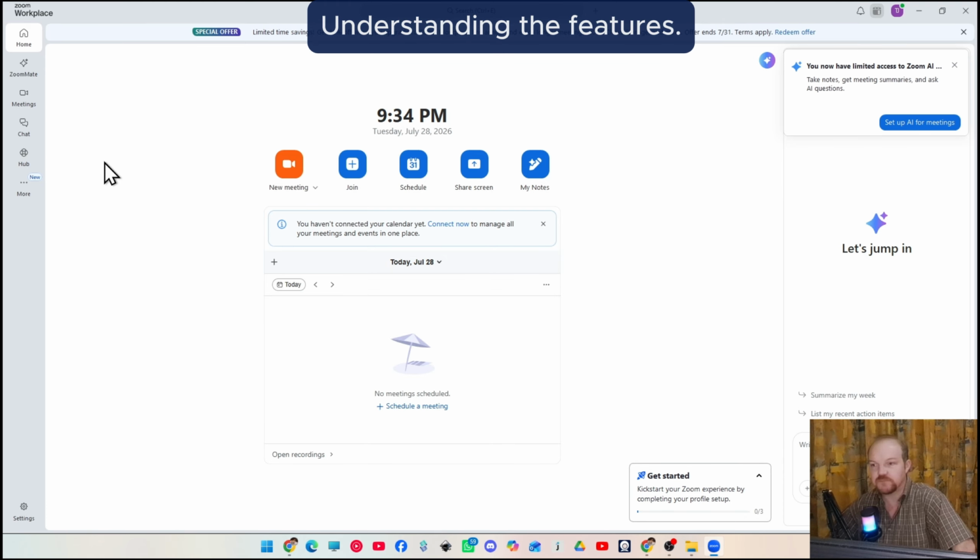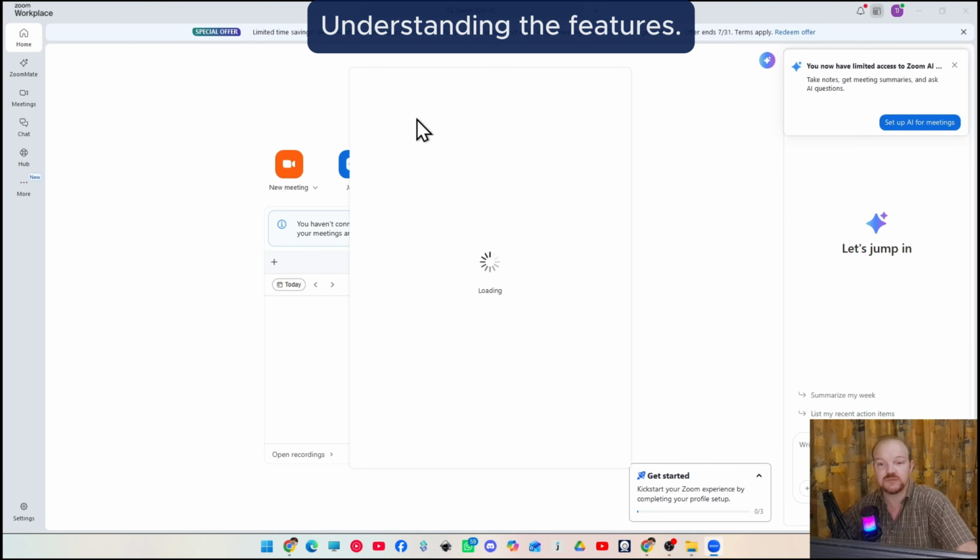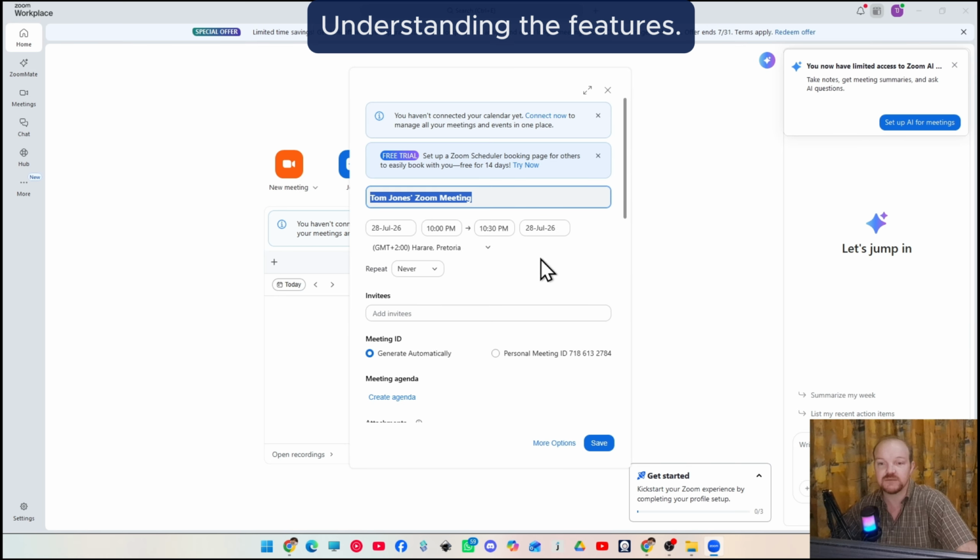So from here, on your left hand side, you have all the different settings. This is obviously your home screen. This is where you will start the meeting. You will join a meeting if you have the code, or you will schedule. Let's go in here. This is where you will schedule your meetings.